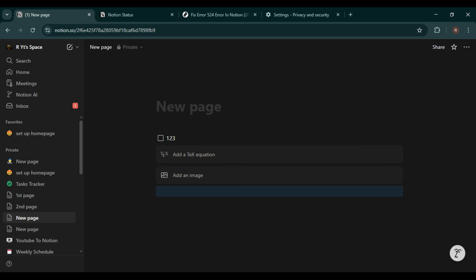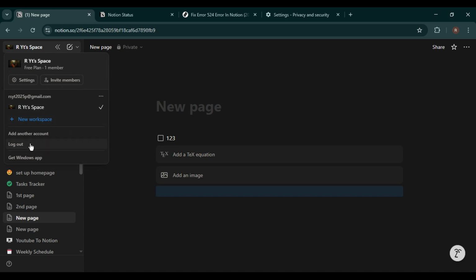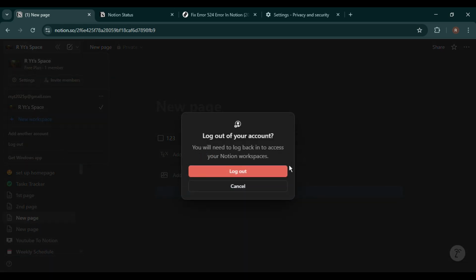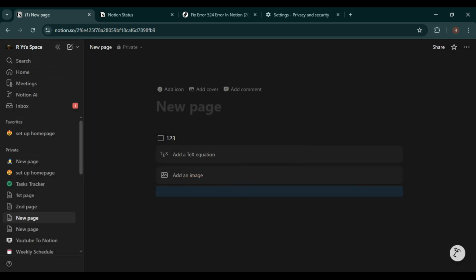If refreshing doesn't work, the next step is to log out of Notion and then log back in. Click on your profile icon, choose Log Out, and fully sign out of your account. Once logged out, close your browser or app completely. Then reopen it, go back to Notion, and log in again using your email or login method. This resets your session and often fixes server timeout errors like error 524.